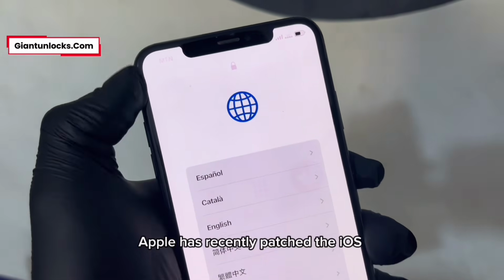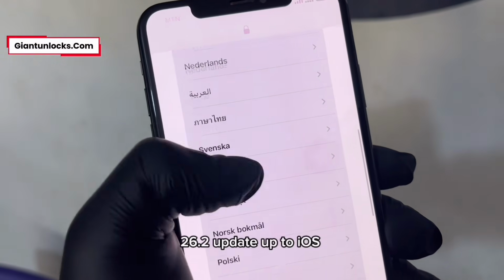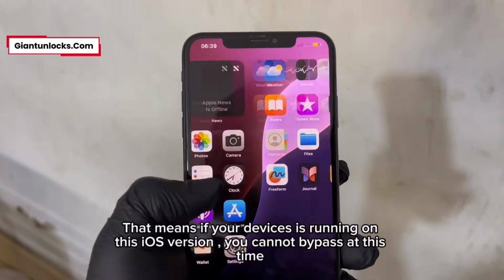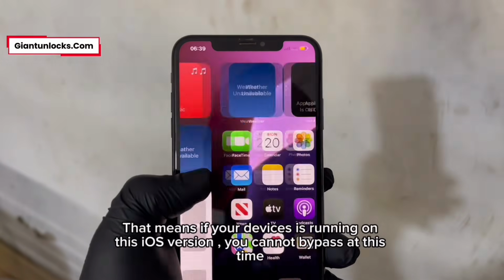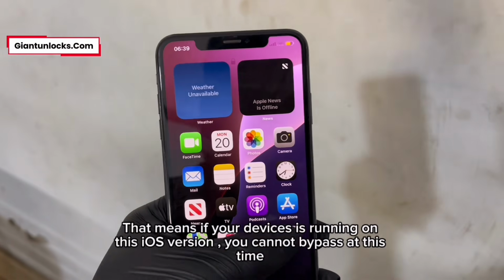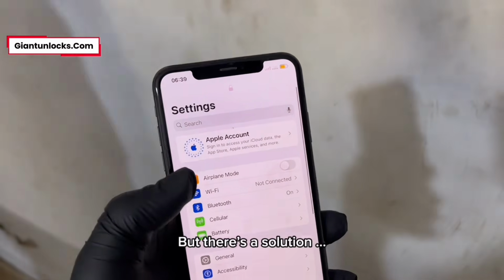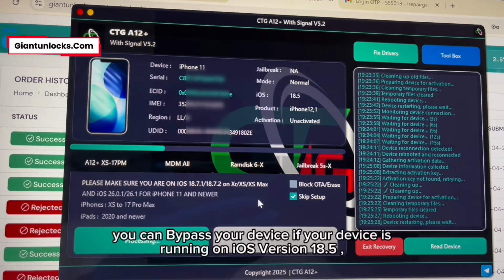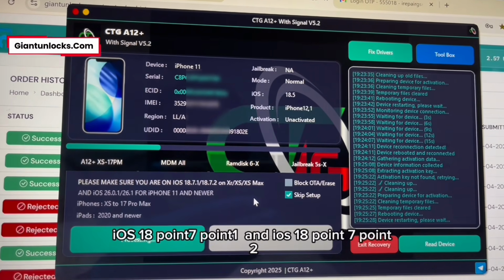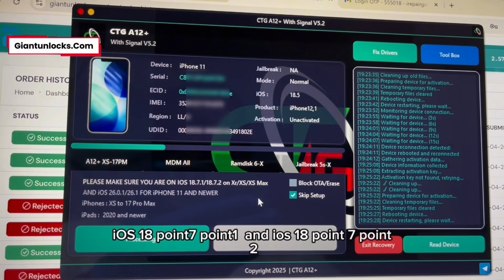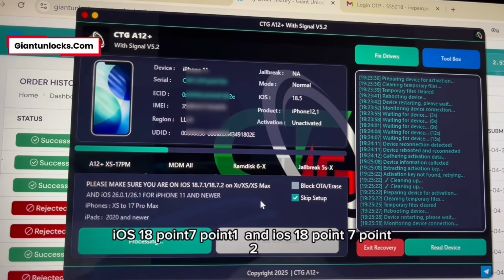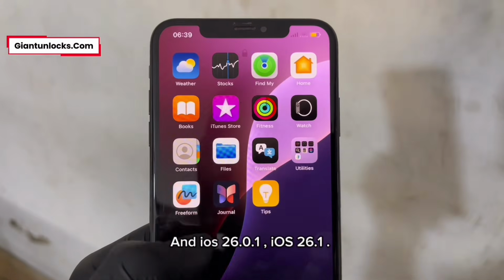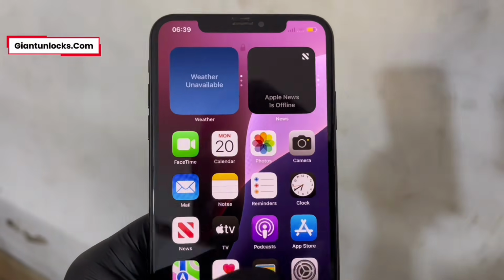Apple has recently patched the iOS 26.2 update up to 6.4.1. That means if your device is running on this iOS version, you cannot bypass at this time, but there's a solution. You can bypass your device if your device is running on iOS version 18.5, iOS 18.7.1, iOS 18.7.2, iOS 26.0, or iOS 26.1.